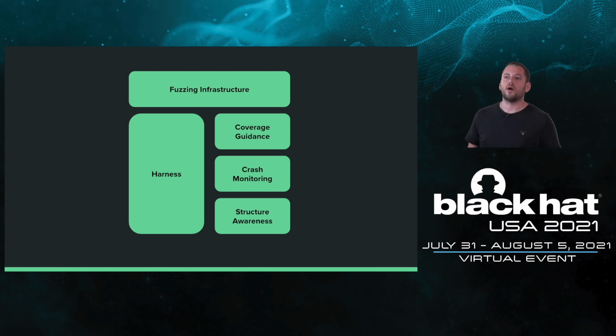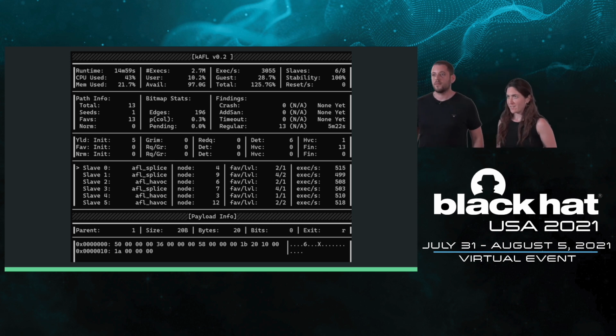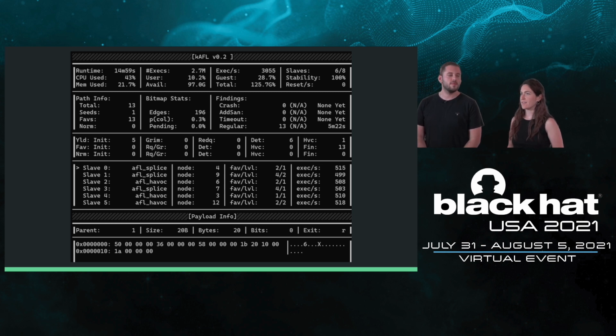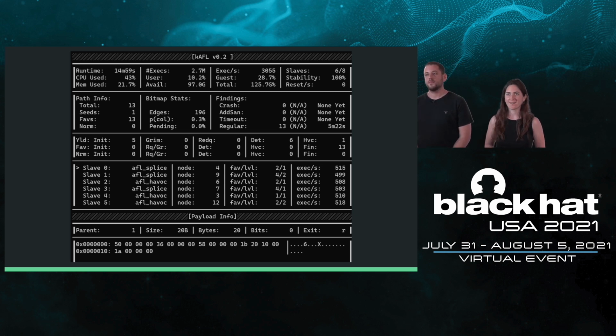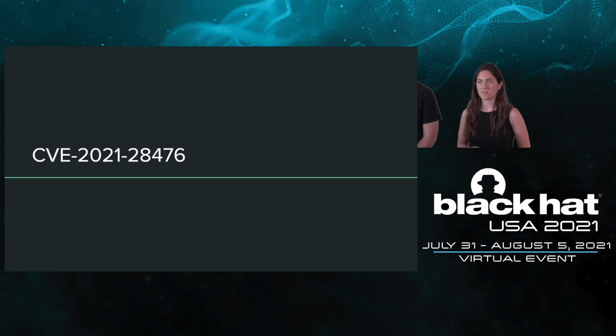We have our harness, we have coverage guidance, crash monitoring, and structural awareness. And that was pretty amazing at that stage. So what you can see here is the user interface of hAFL1. I think 2 hours after it started running on our dedicated servers, I got a phone call from Peleg saying that there was a crash. We started investigating this crash, and we found an actual bug in vmswitch. We reported this to MSRC, who assigned it this CVE.